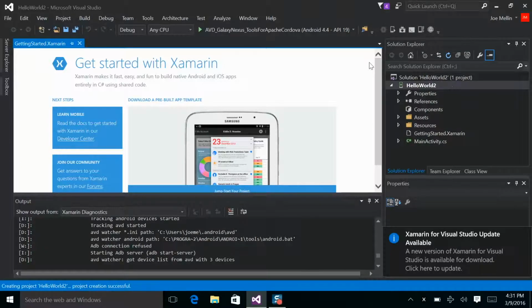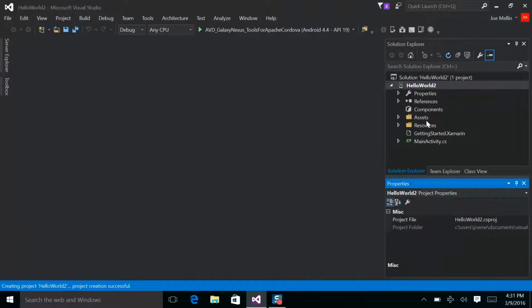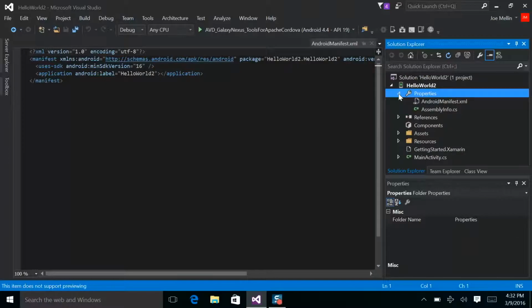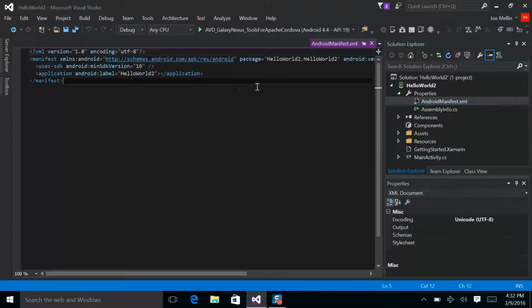So today what we're going to be focused on is the file hierarchy. When we start here, we have Properties. In Properties, you have two files. One is the AndroidManifest.xml, and the other one is the AssemblyInfo.cs. You don't need to change the AssemblyInfo.cs, and the Android manifest is actually where you ask for permissions and set permissions for the app for Android. But in Visual Studio, the best way to access this is to not use this file here, because as you can see, this is in XML.